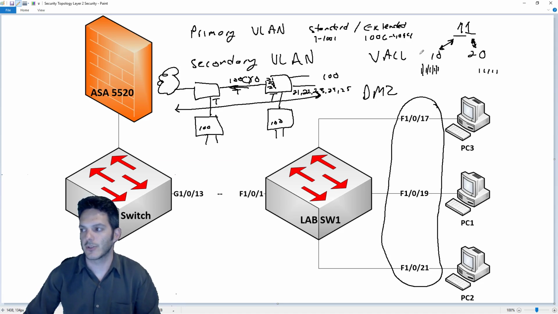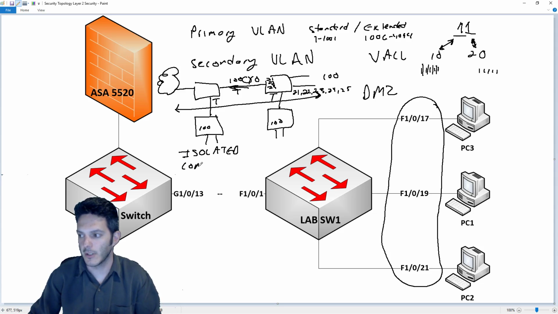So the second portion of this whole design is the port roles, and there are 3 of them. The first one is going to be the isolated port. Now, this is a port type that you assign. You have isolated, you have community, and then you have promiscuous.